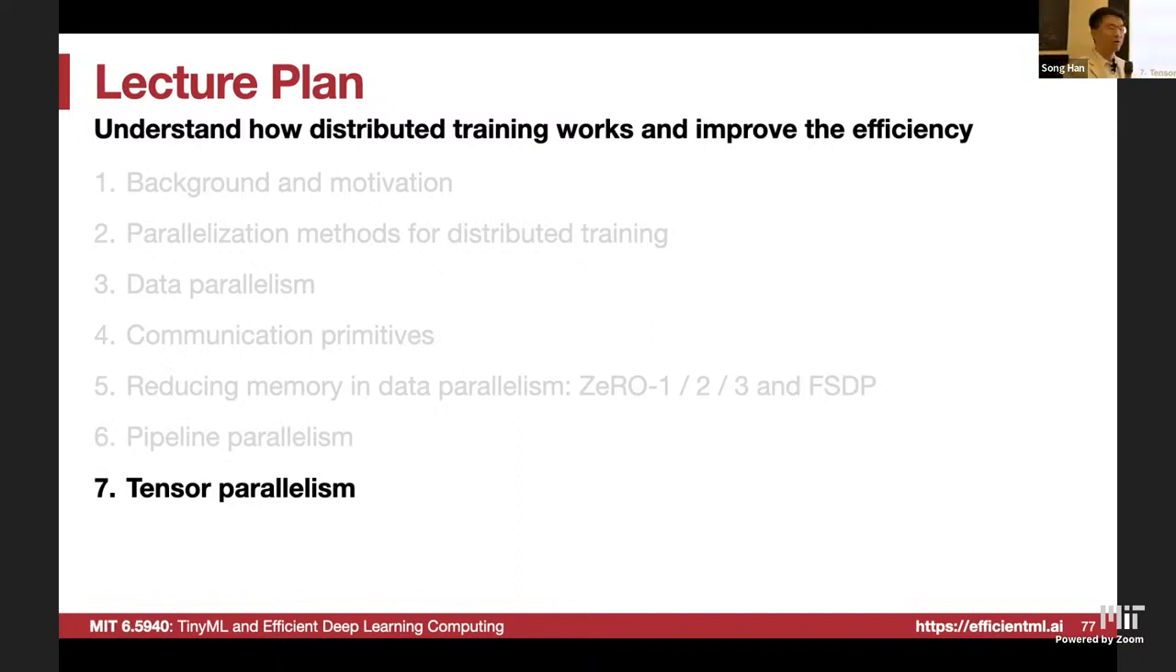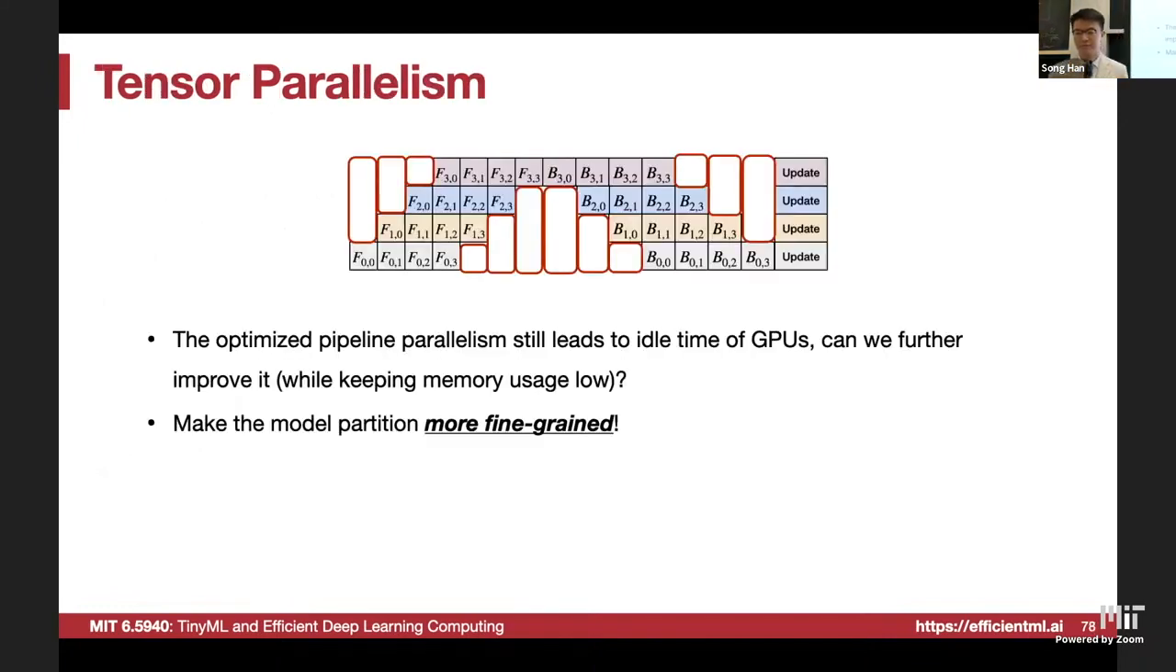The last parallelization opportunity is by exploiting the tensor parallelism. So what is tensor parallelism? Unlike the pipeline parallelism that chops the different layers, we can chop in the dimension within a layer to make it more fine-grained.